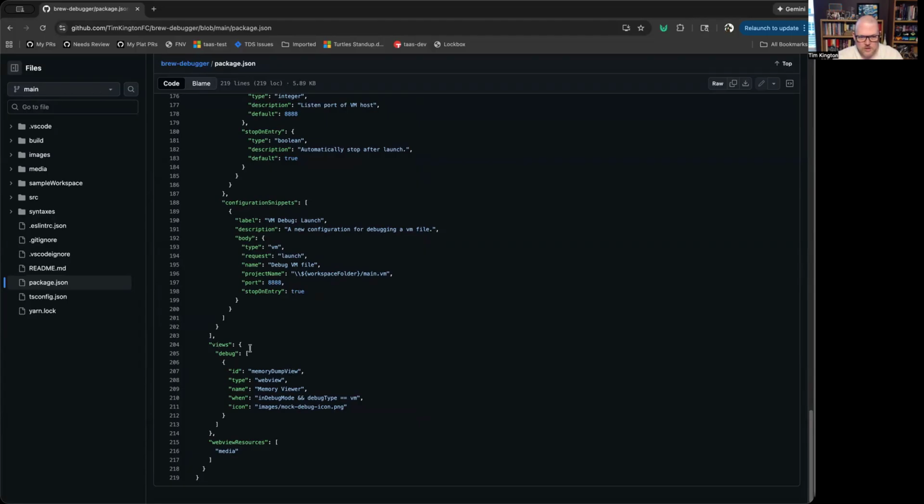We're also going to contribute a view. We'll do this later when we get into the assembly language. This is like a memory dump viewer. So the package JSON says what we're adding, and then we need some code to support that.